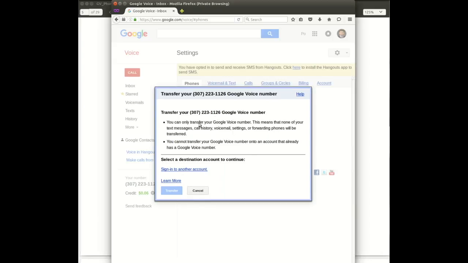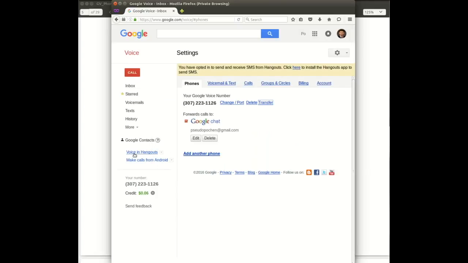And then forward calls to, for example, Google Chat. Google Chat is more like an old service. It's been integrated into so-called Google Hangouts. Hangouts is an application that allows you to do voice, text, and video together in just one application. Chat is more like just the message part, the text part. But for some reason, forward calls to Google Chat is checked by default.